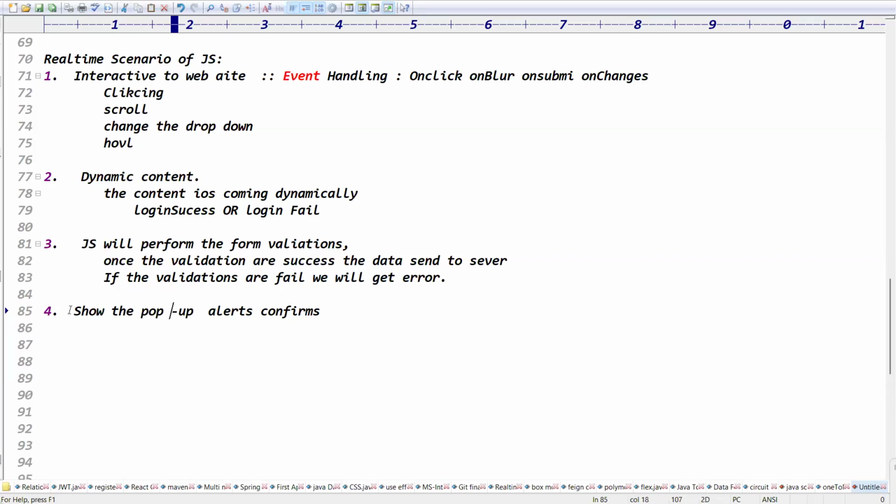First question I'll ask is what can JavaScript do. Once you know what JavaScript will do, then the remaining parts automatically come. JavaScript provides interactivity to the website, dynamic content to the website, validations to the website, pop-ups, alerts and confirmation to the website.